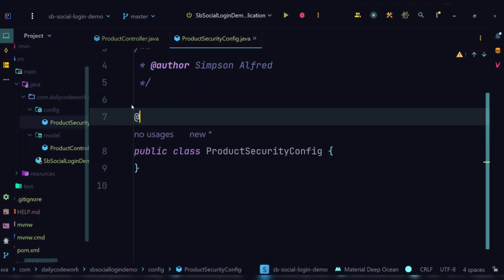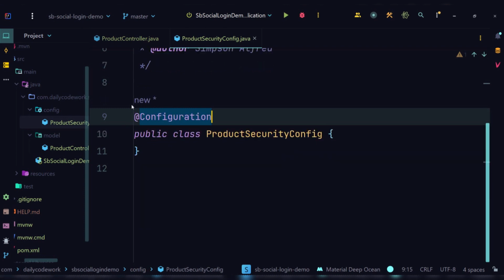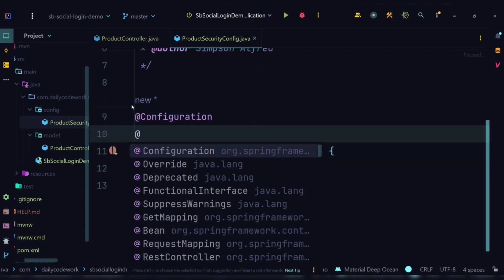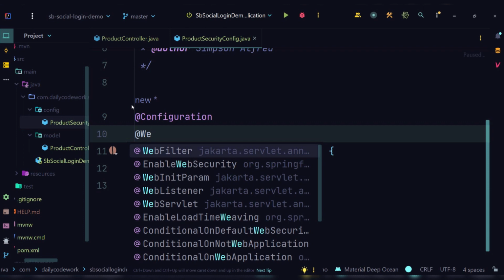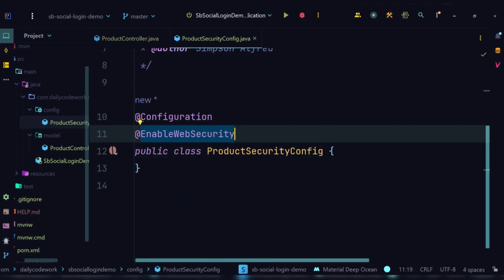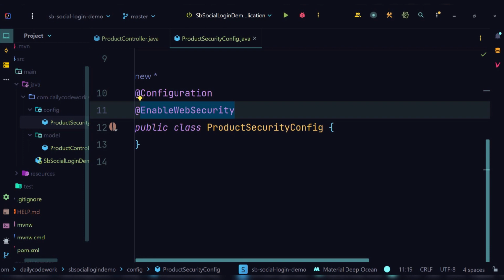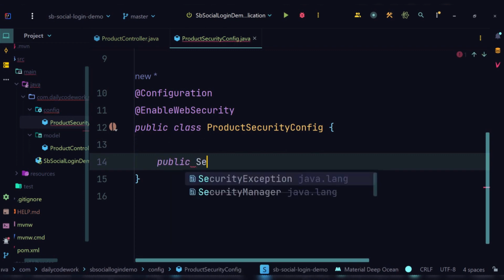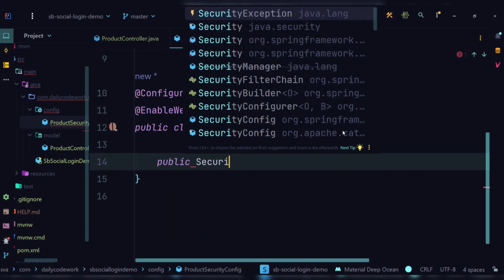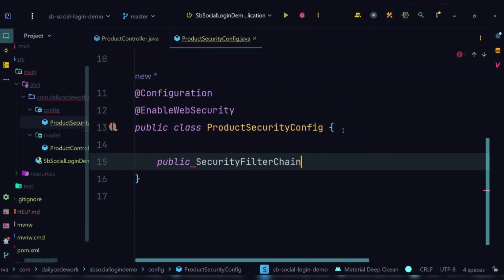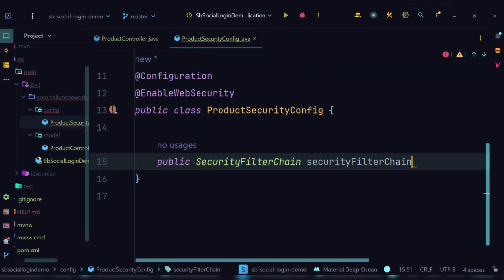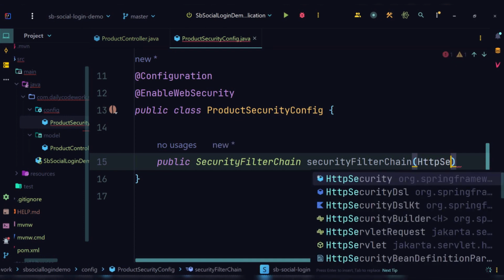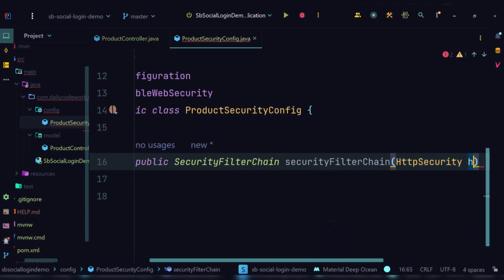So now what we're just going to do here is to annotate this with a configuration, and we're going to enable the web security. And now the only bean we're going to have here is the security filter chain. So we're just going to have a public SecurityFilterChain, and we're just going to call it the same name. And this one is going to take the HttpSecurity object as usual, and we're just going to call this one http.